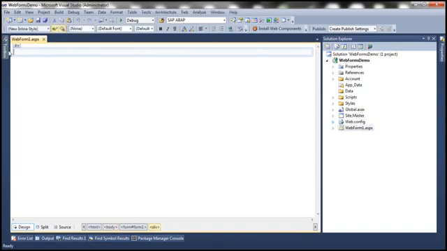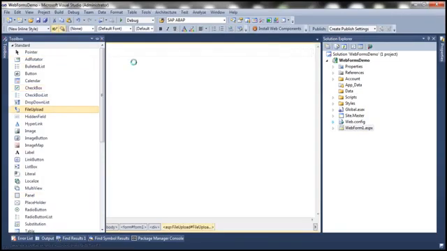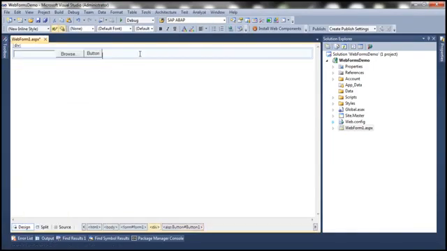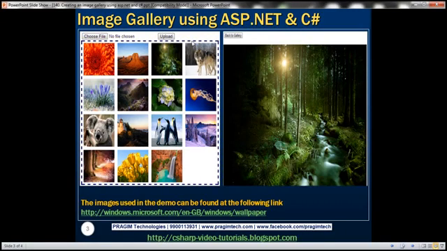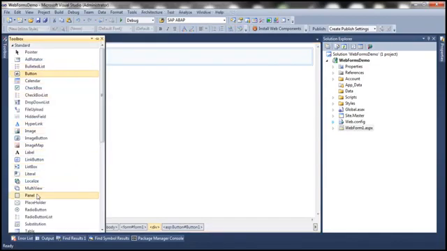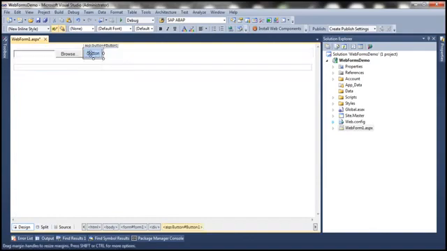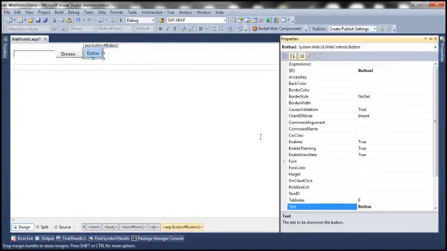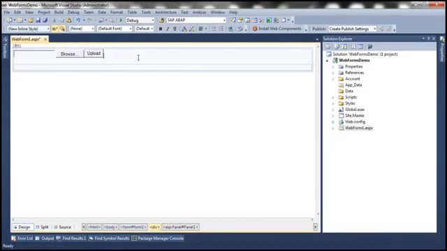First of all, on this web form we need a file upload control, and then we also need a button control. And then we need a panel control. Basically, this dotted border that you have, it's a panel control. So we'll be adding our images to this panel control. Let's drag and drop a panel control as well. And then let's set the text on this button to upload. And then let's set properties to this panel control.